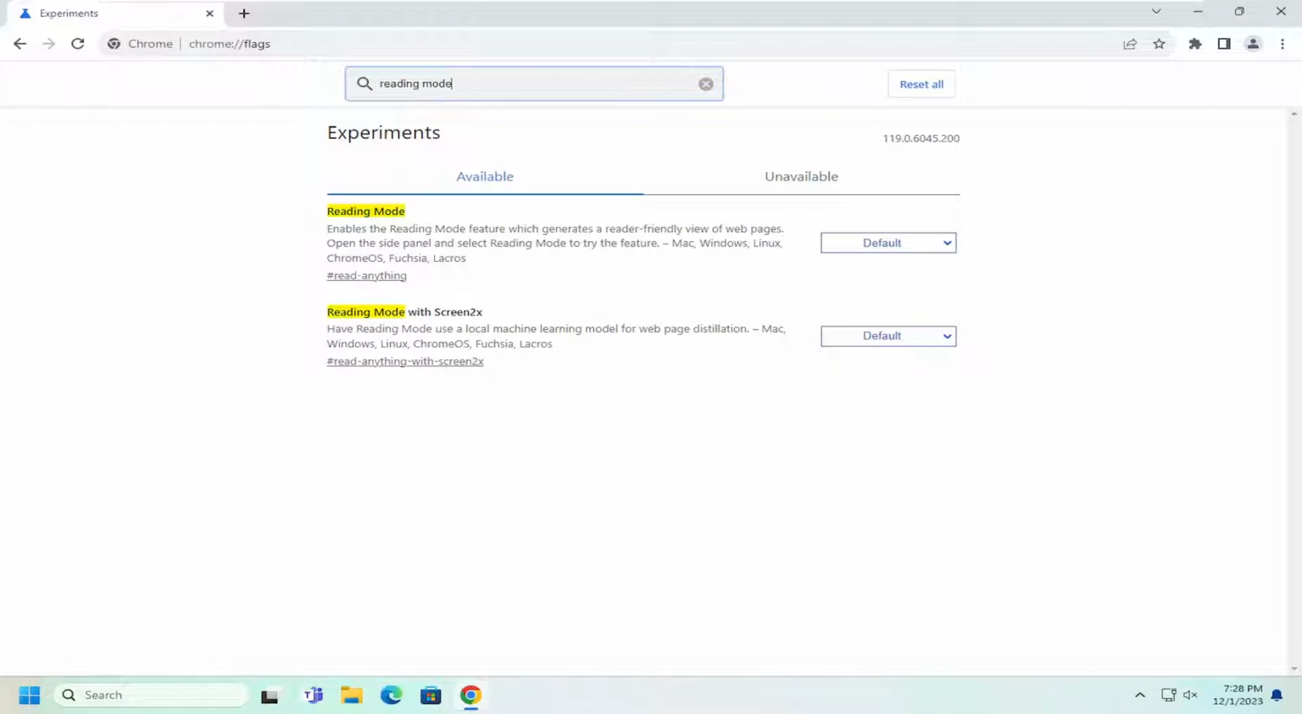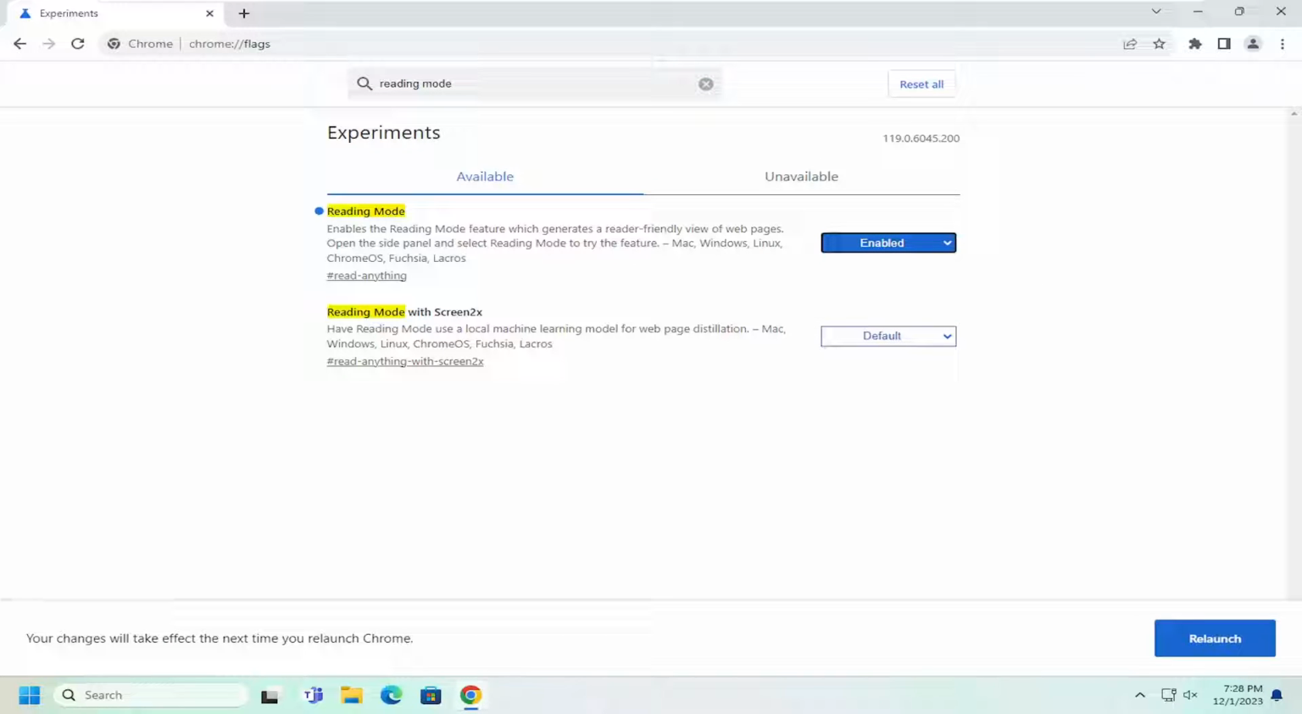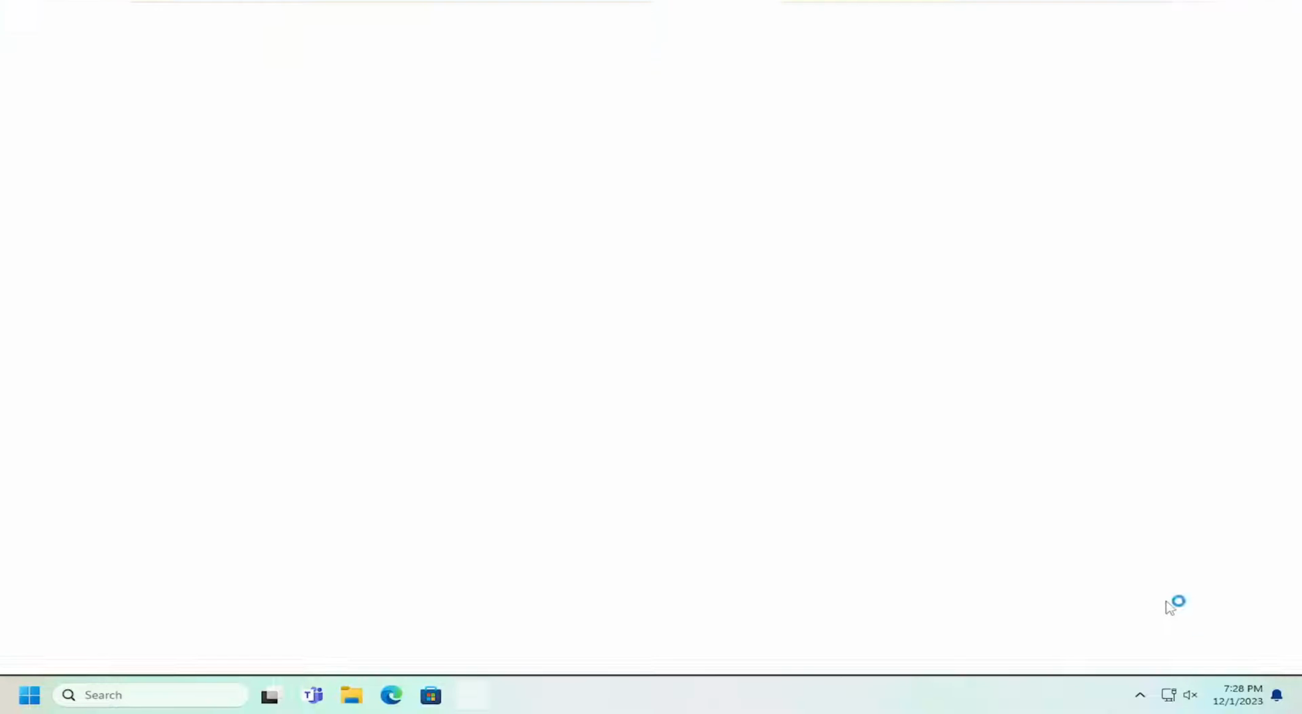Best match should go back to reading mode. Go ahead and click on the drop down over here on the right side, and you want to select enable. So it enables a reading mode feature, which generates a reader-friendly view of web pages. Open the side panel and select reading mode to try the feature, and then you will select relaunch.